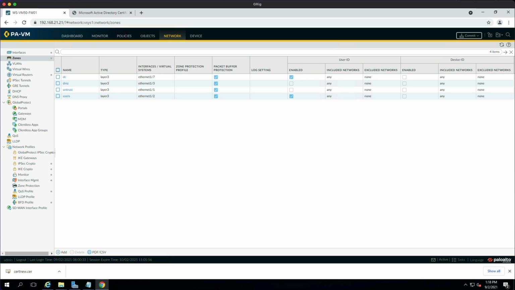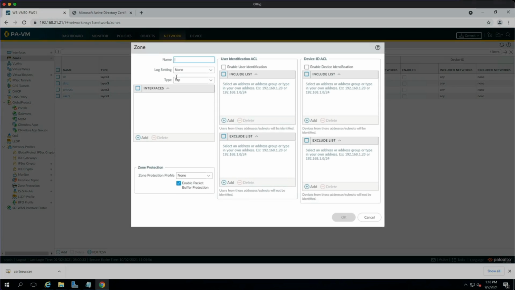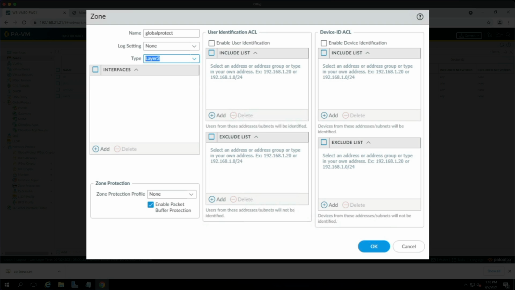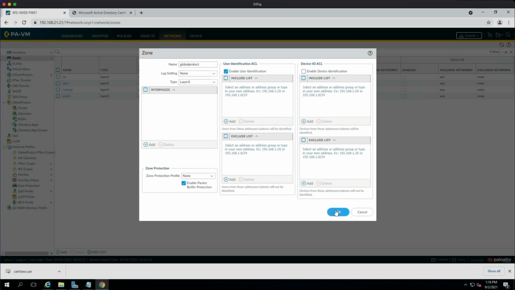So what we need to do is click add, and we're just going to call this GlobalProtect. And this is going to be a layer 3 zone, and then we're going to enable user identification, and then we're going to click OK.